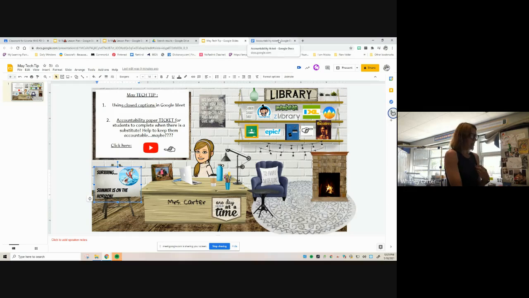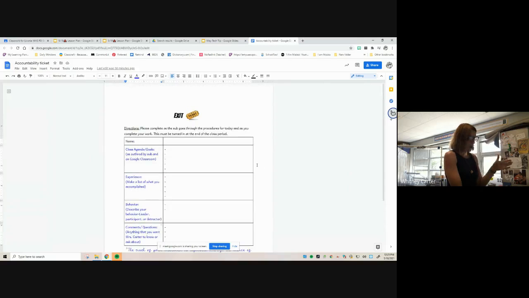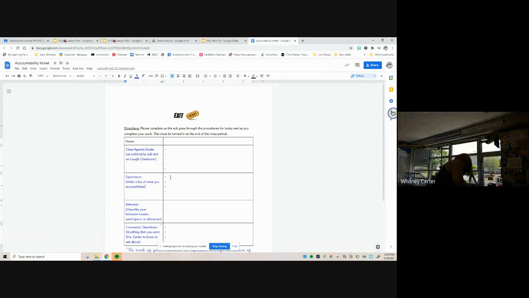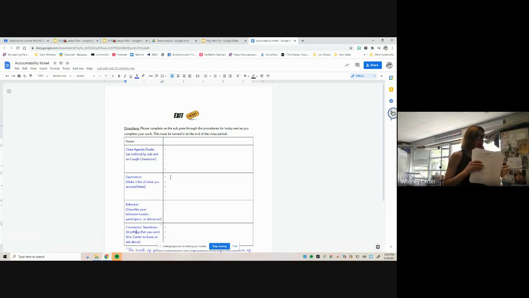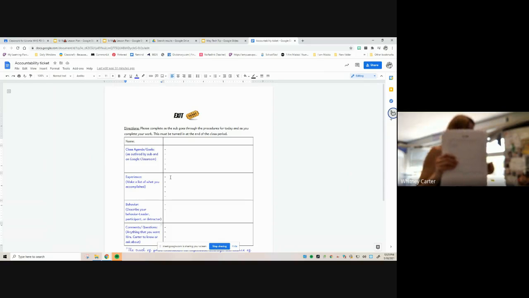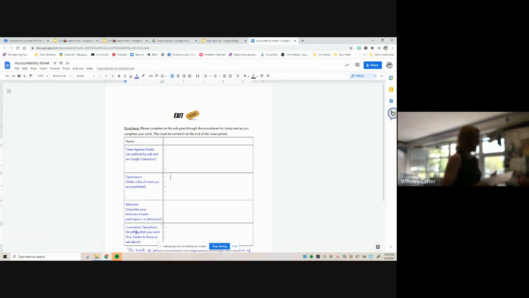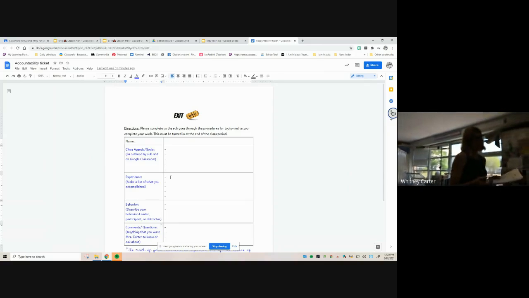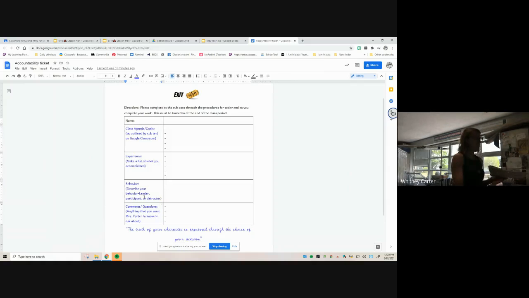I'm sure a lot of you guys already have templates like this, but I made one with that in mind, and I posted it in the shared Google Classroom for you guys. And I just printed off photocopies in case I need to be out again for a certain time. I'm going to make this part of my routine when there's a sub for the exit ticket, where they have to write their name in, write down the details that the sub has told them about the agenda, as well as what's posted on Google Classroom. Experience: make a list of what you accomplished. Behavior: describe your behavior, and I just use leader, participant, detractor. I have that poster in my room.